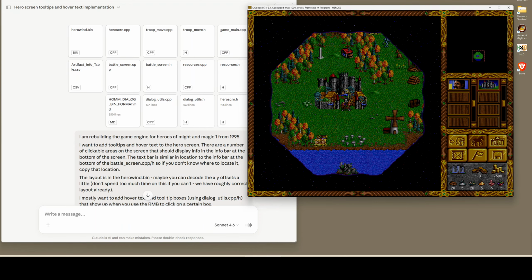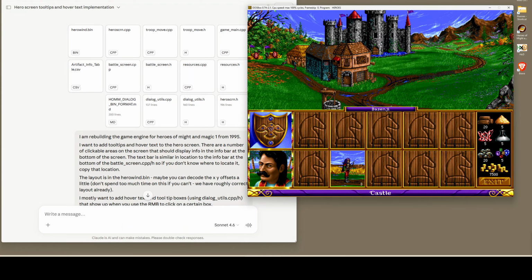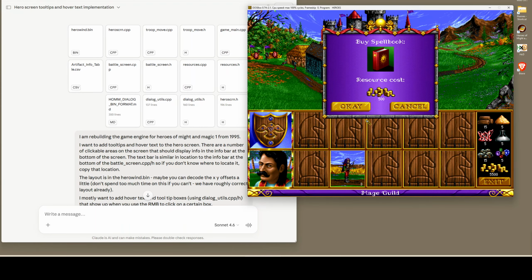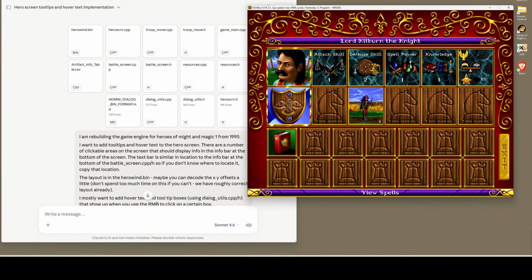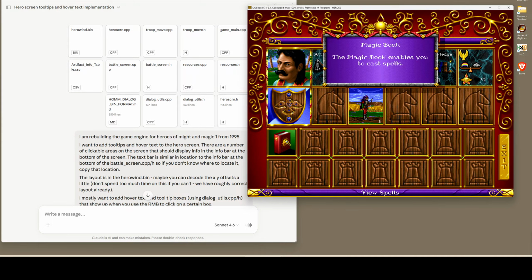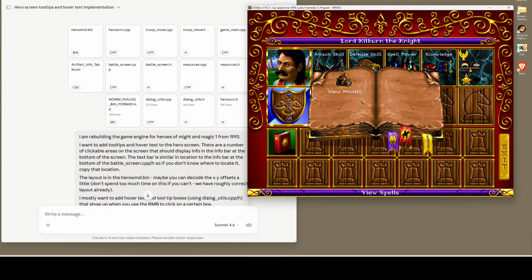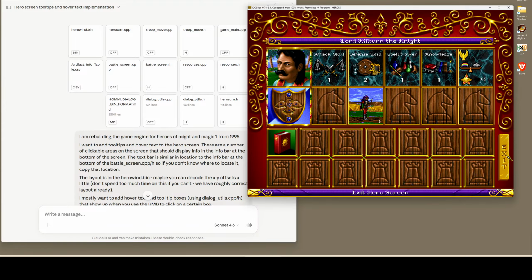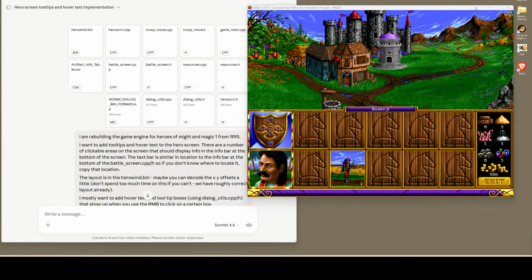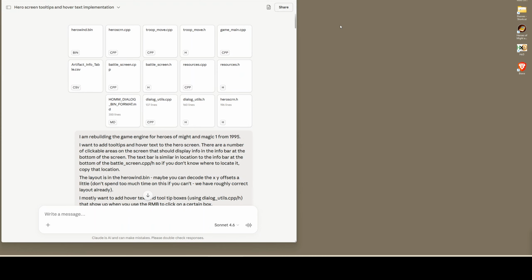If we, let's say, buy a spellbook, it shows us view spells there. If we right click on that, our tooltip tells us about the magic book. And then the spell book, this was working fine. So this is what we're going to try and build today: just fix all those tooltips and the hover text on the hero screen. I want to add tooltips and hover text to the hero screen.